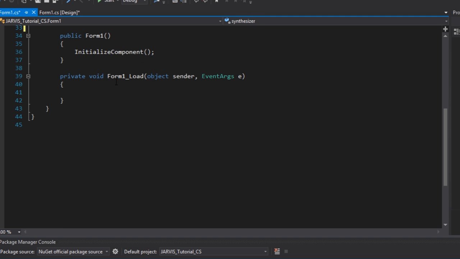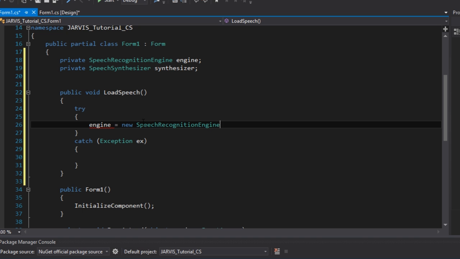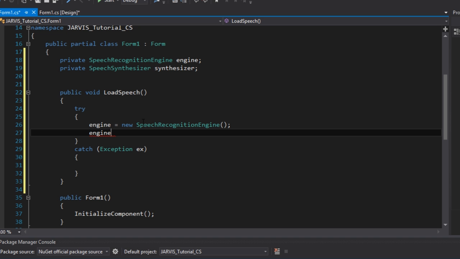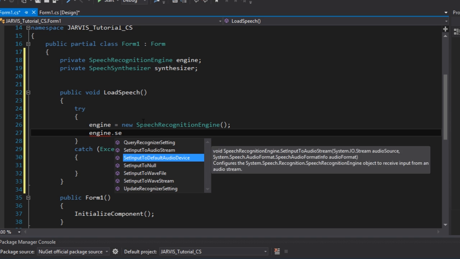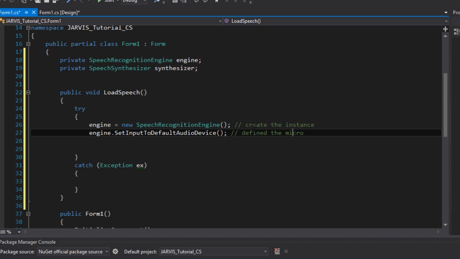So I'm gonna instance this object. Okay, let's instance the engine. The engine is the API that provides speech recognition. We're going to make an instance of this object, and we're going to define the microphone. So we create the instance, define the microphone.